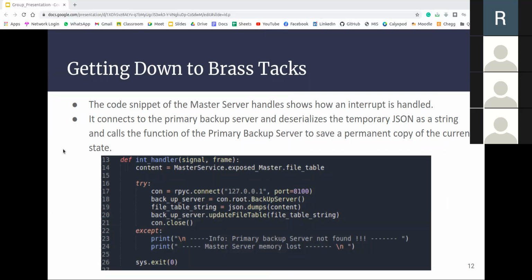In this code, we can see that when the master server faces an interrupt, we have defined an interrupt handler. It sends all the temporary changes stored from all the client interactions as a string, then converts it into a JSON string, and sends it to the primary backup server through the function update file table on line number 20. And next slide.